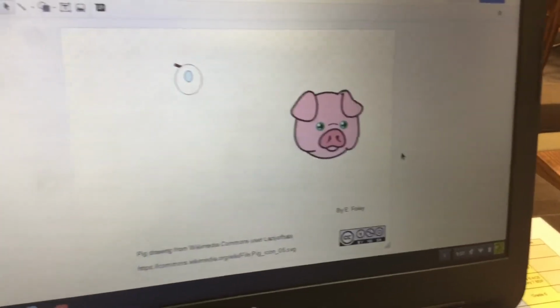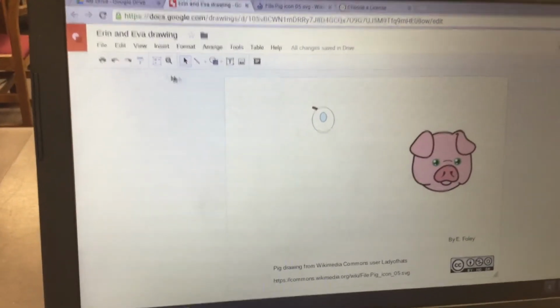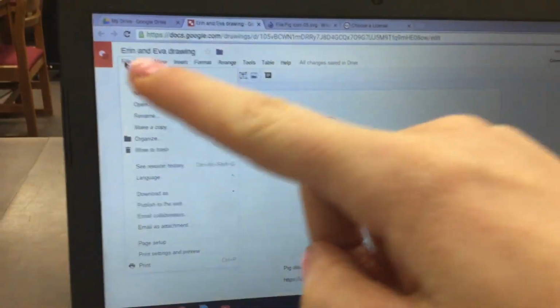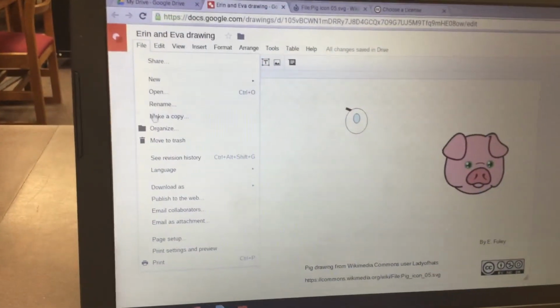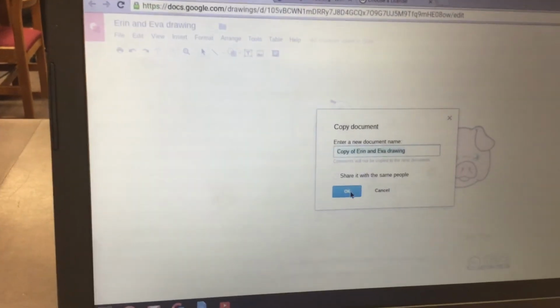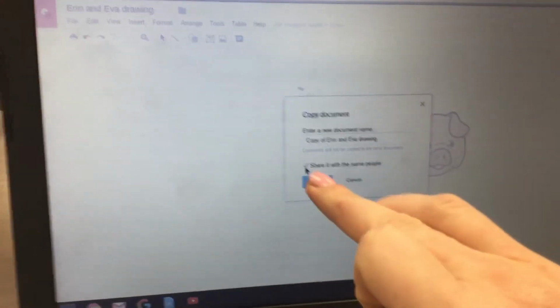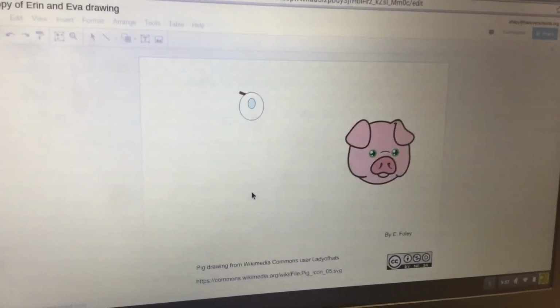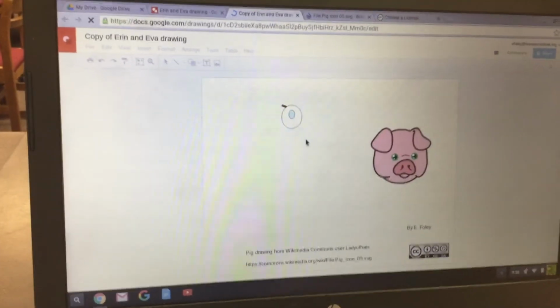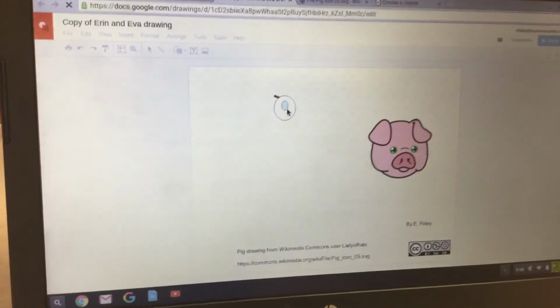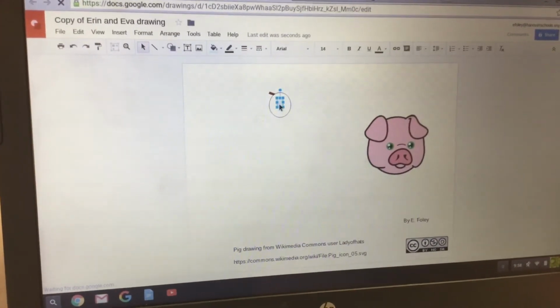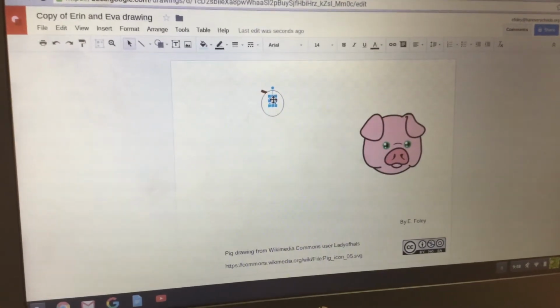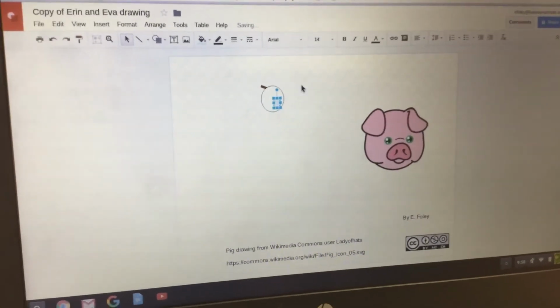Foley. Then once you have done your initial drawing, you're going to click on the file menu up at the top and then click on make a copy. Actually, click share with the same people first, then click OK. Then with the copy, you're just going to change it a little bit. So for example, maybe I want my eyeball to move, so I'm just going to click on the blue part of my eyeball and make it go down here.